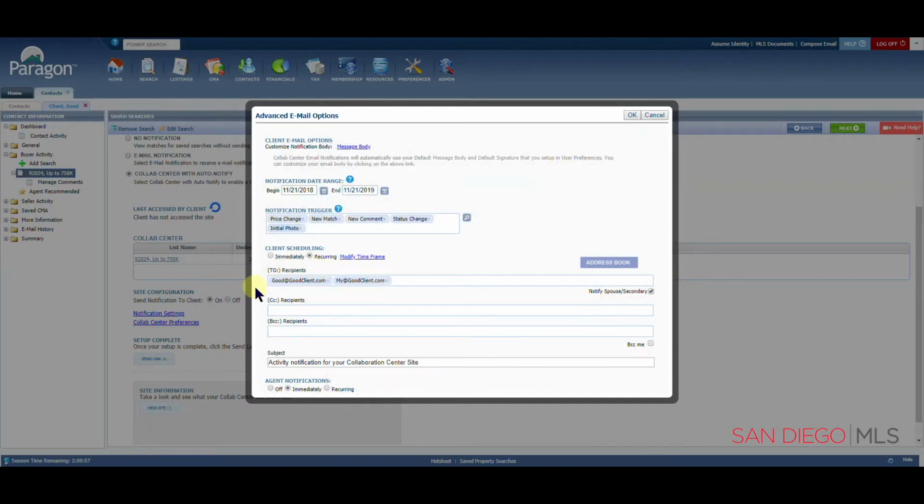The next item is the to column. You will see here that our primary and secondary email addresses are located here in the to section. If you wish to add a third, fourth, or fifth email address, please feel free to type into the to, CC, or BCC fields.